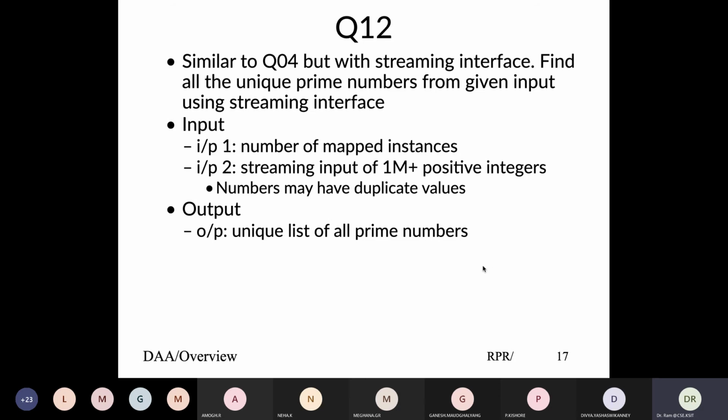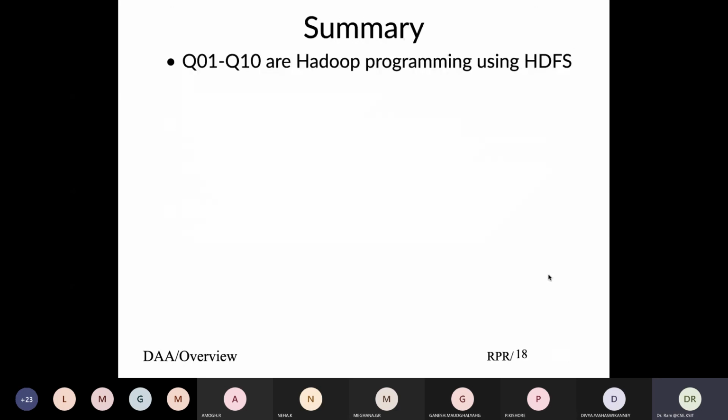So questions 11 and 12 differ from 3 and 4 only in that 3 and 4 read the input directly from a file, whereas 11 and 12 read input from standard input using the streaming interface, which we'll discuss maybe the day after tomorrow. That's all for the assignment.